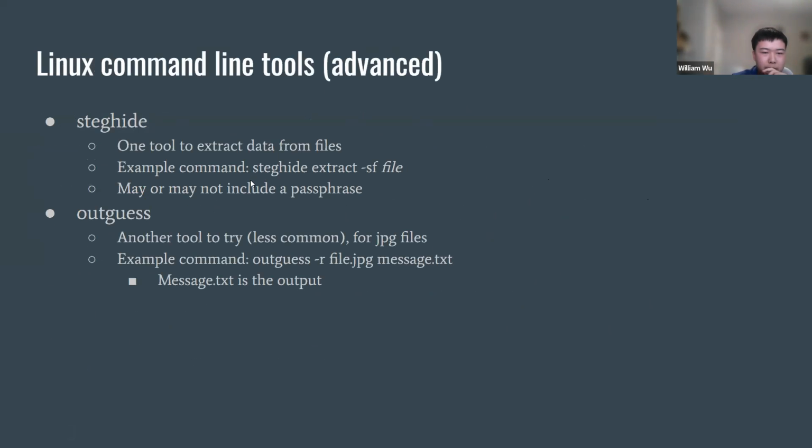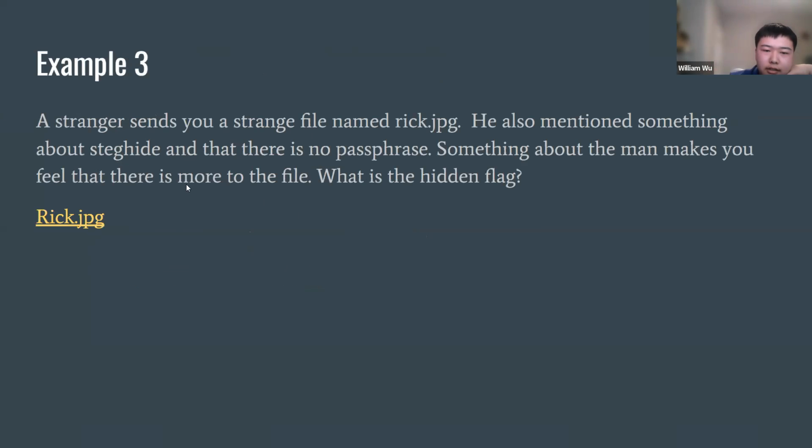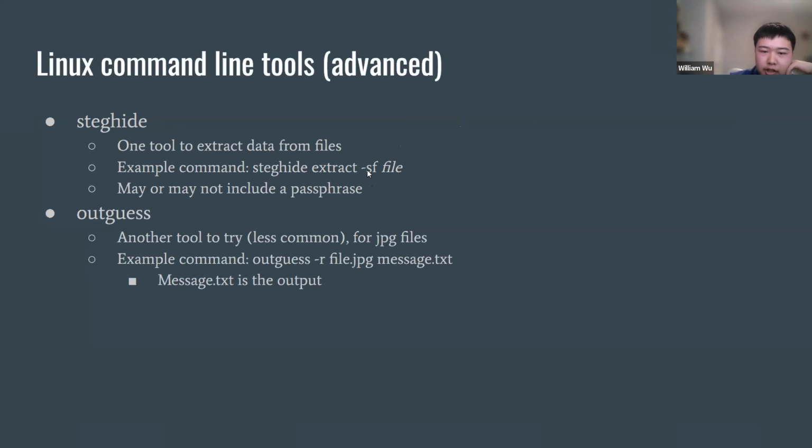Okay, so here's some more commands. Steghide. This tool is pretty useful too. So it extracts data from files. So this is the syntax or format. Steghide extract -sf file. This is just the option.